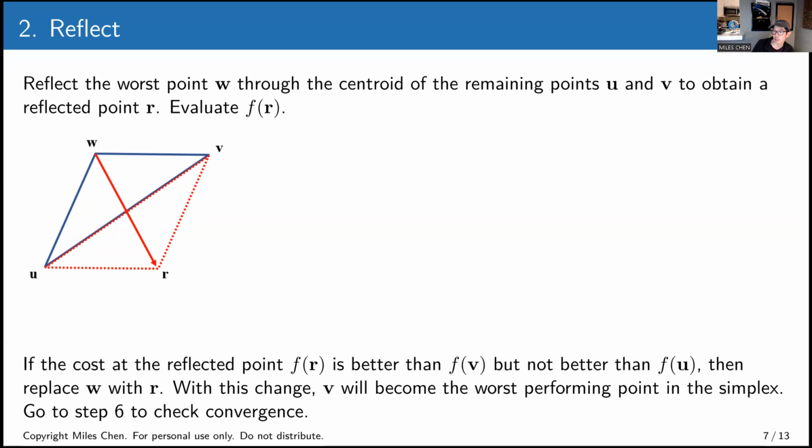So the first thing we can do is try a reflection. What we will do is take the worst point and reflect it through the centroid of the remaining points. Here, u and v are our 2 remaining points, and the centroid is going to be this point right here in the middle. Maybe I'll call that M. And we're going to reflect W through M.